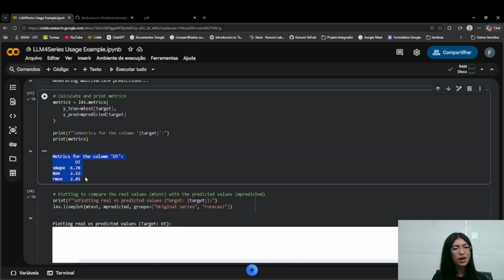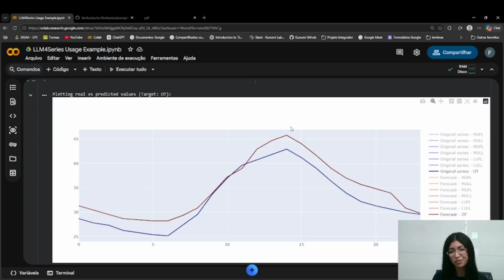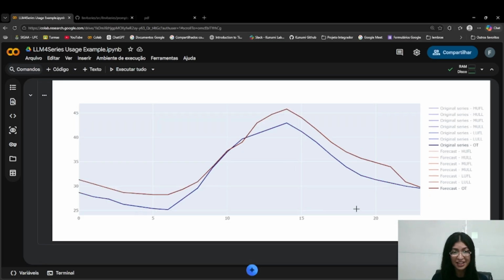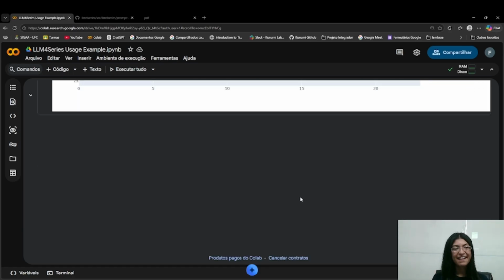Here we have great metrics, so it's really similar to the real values, and we can visualize it here that this is the GPT-5 model. It rocks, guys. It's very good. And that's it. Simple as that. That's the whole pipeline. From data preprocessing to model comparison, LLM4Series handles all the complexity, the prompt construction, evaluation, visualization, so you can focus on experimenting and finding what works best for your forecasting problem.